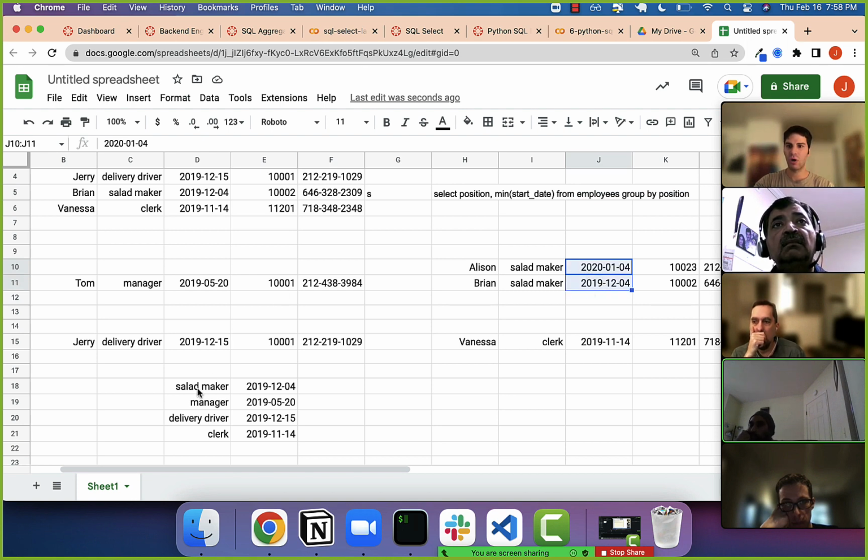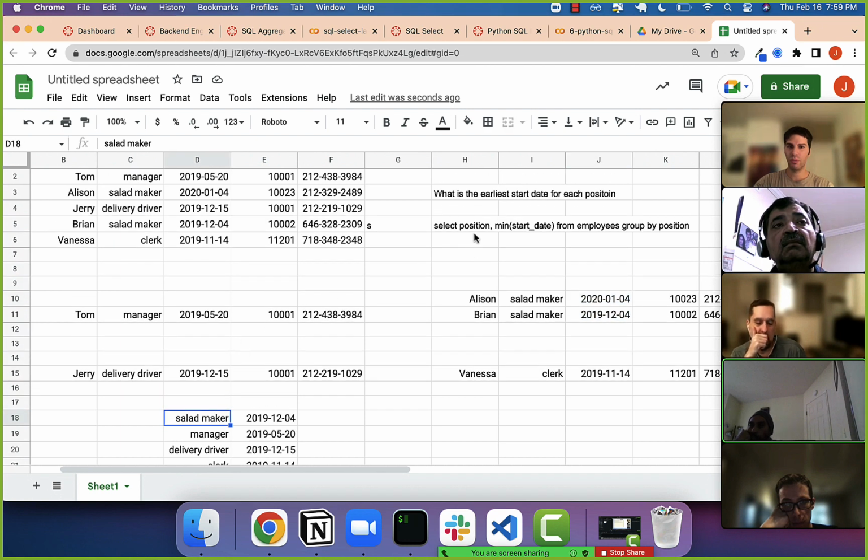All right? Because there's only one value for a position, because this is always consistent, like manager, salad maker, clerk, delivery driver, right? There's only one. If we did name, it would be messed up, because there's two different values here. But because we're grouping by position, we're always going to have the same name. We can also select based on that group by value.